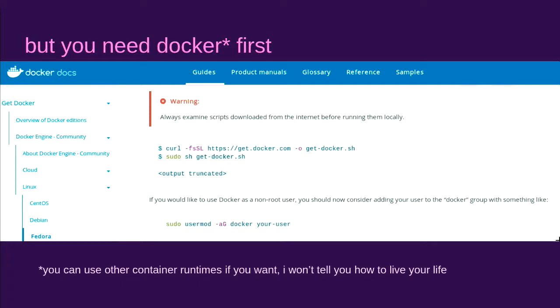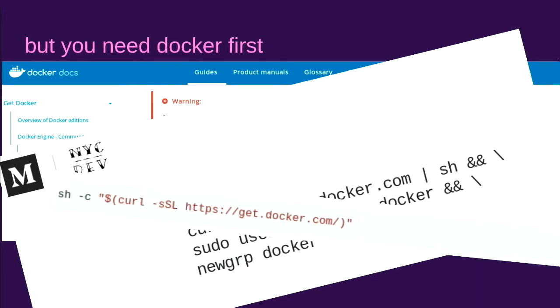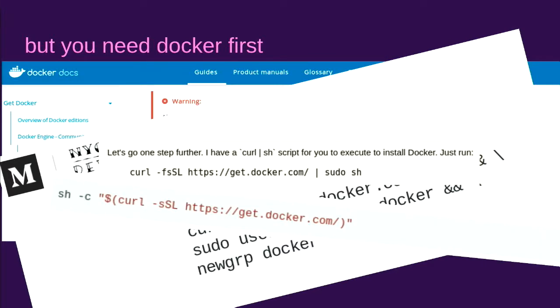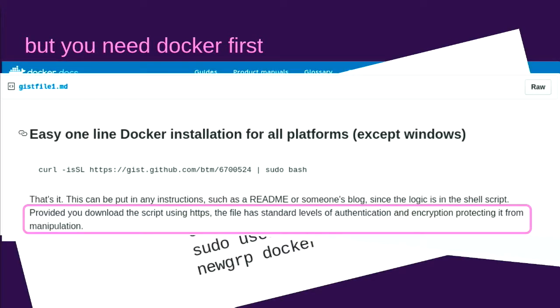So Kubernetes often uses Docker as a container runtime, so you need Docker too, so you have to go to the Docker documentation, and then they tell you to curl, pipe, bash as well. To be fair, they do say you should read it, but who does? Or you could follow some one-liner on a Medium article, or you could read someone's GitHub, or you could follow Hacker News. This one here is probably my favorite because it actually tells you that because it's using HTTPS, it's secure. So you can do this.